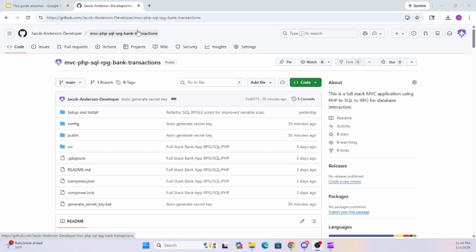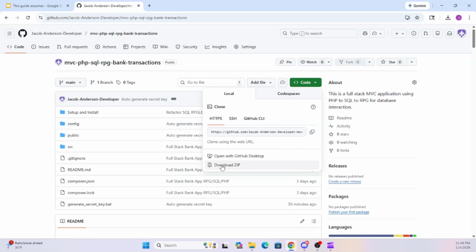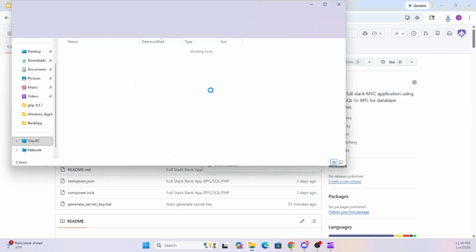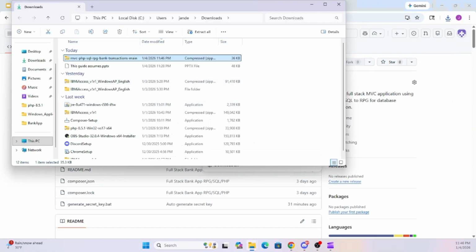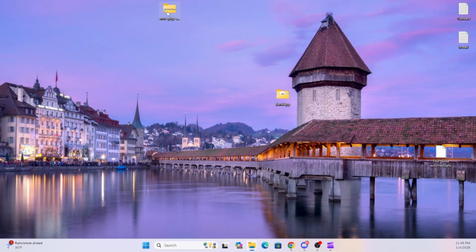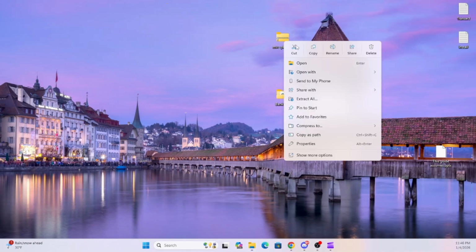The first thing we're going to do is download the repo, which includes all the source code for the application, and the link for this will be included down below. Let's click the code button and select Download Zip. Once it's done downloading, move it to the desktop. First, we're going to extract all onto the desktop.